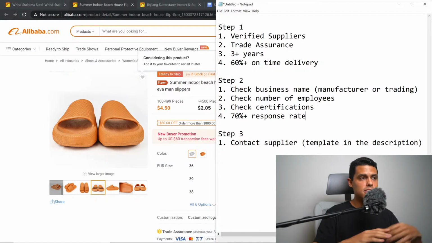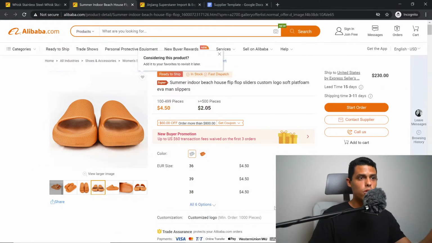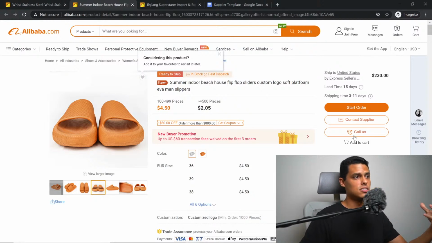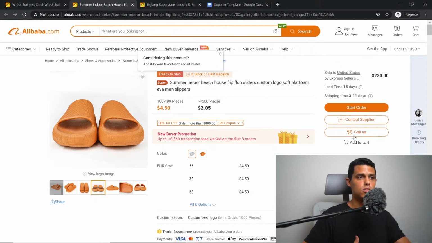So what I recommend is that once you do your order and you place everything in writing, go ahead and transition the conversation from Alibaba to WeChat or WhatsApp. These are two platforms that they use every single day, and they will recommend that you start speaking with them and start building these relationships through chat. This way you can have assurance that they have a great response rate.